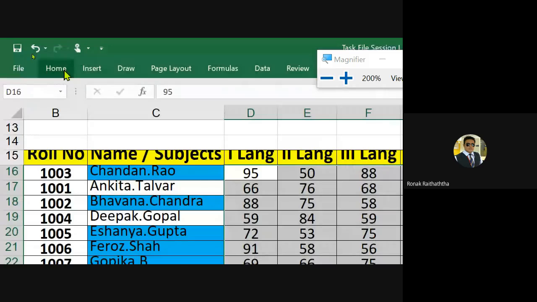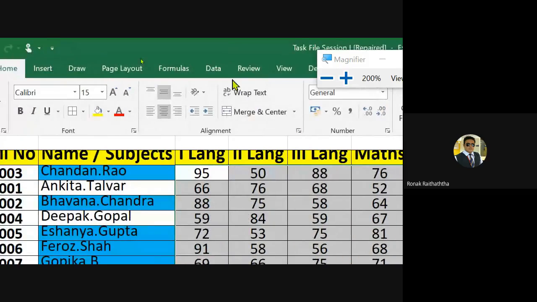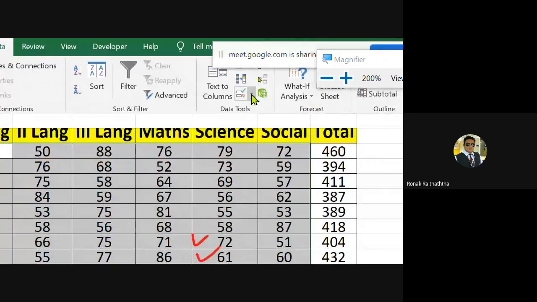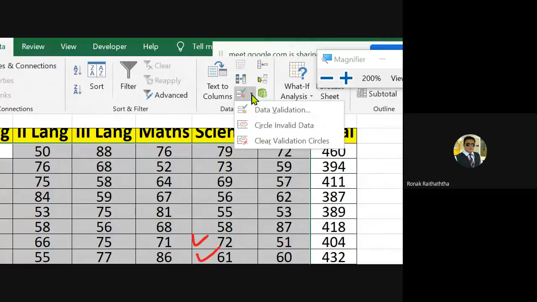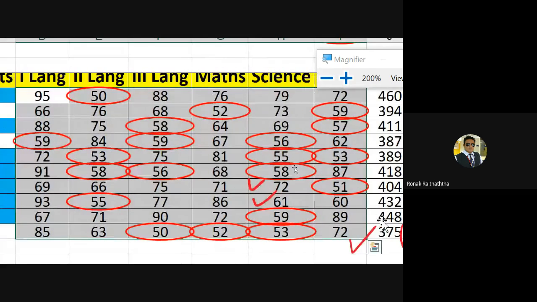Very true, Miss Hemali, right? If I'm not wrong. Yes, sir. Good. So we can go to the data tab, and from there I would go to the drop down arrow of this data validation, and you have something called circle invalid data. You have given the restrictions later on, and you want to check which one is the invalid data right now. You would click on this, and you may see that these are the various cells which are invalid. It's been circled out.